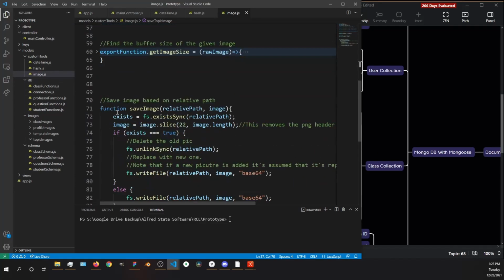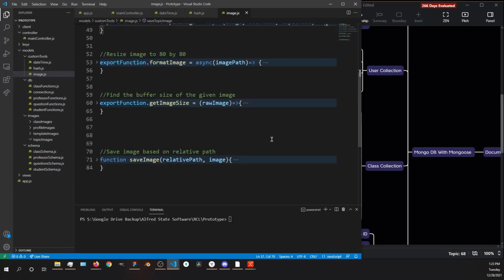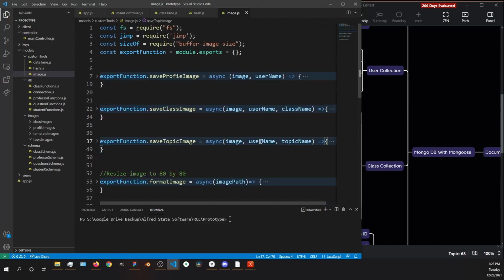So you are using the file system? Yeah, you have to. Yeah, file system.